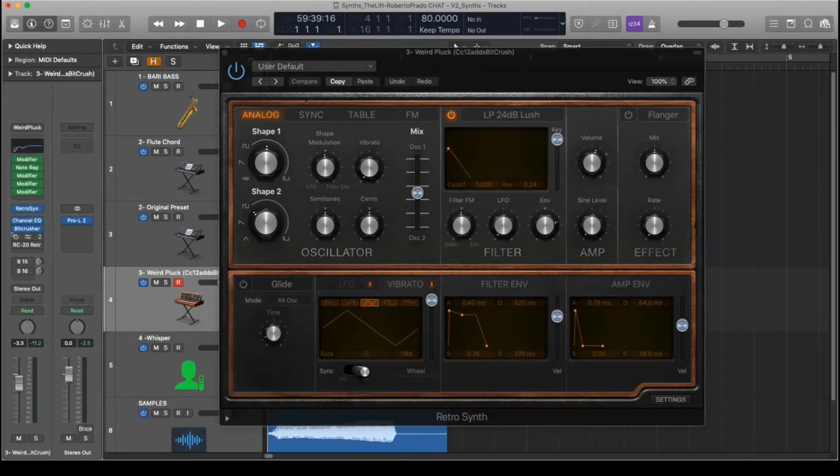The thing that I think really adds the character is the Bitcrusher, which is the thing that I automated. Which almost adds this kind of vocal quality to it.